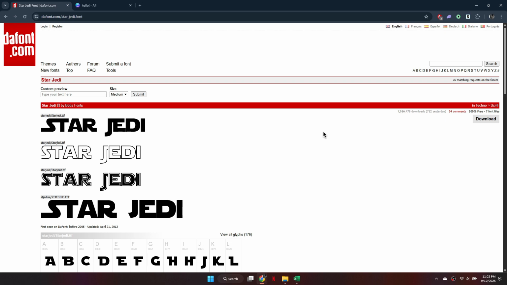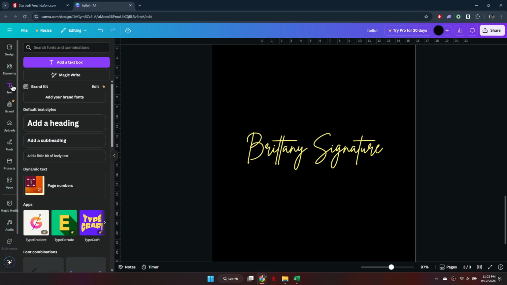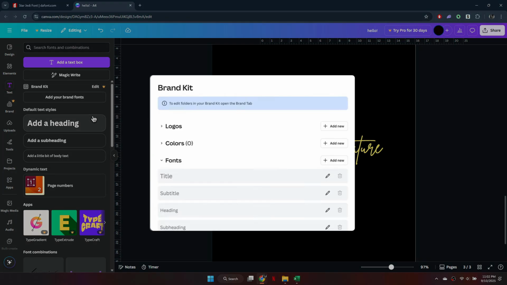Now open Canva and select any template you want to customize. Click on the text option, then go to the Brand Kit. Here you will see an option to upload fonts. Click Upload Fonts. Find the Star Wars font file you downloaded and double-click it to add it into Canva.